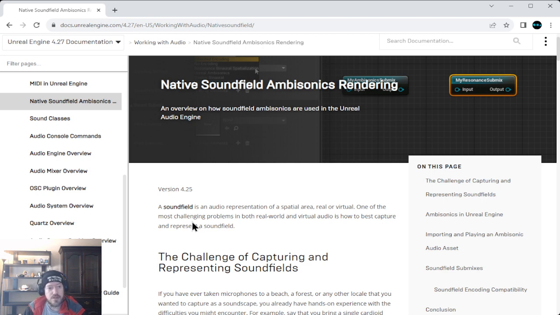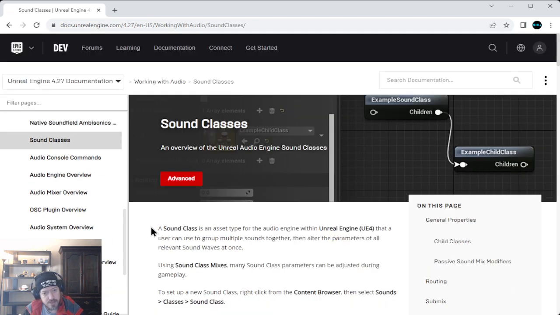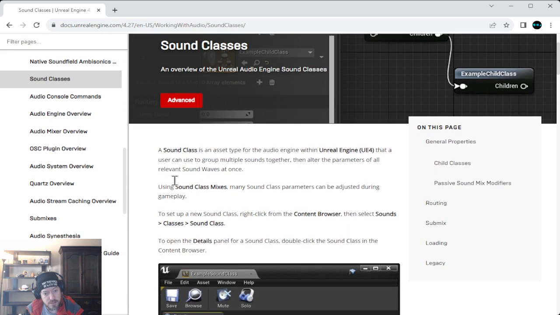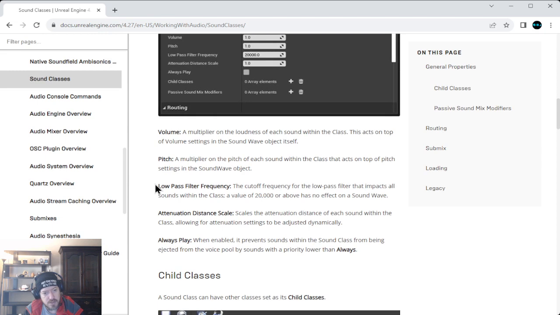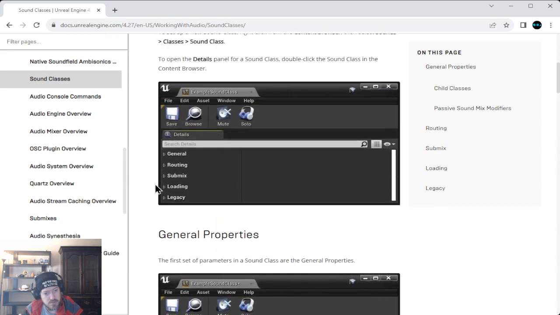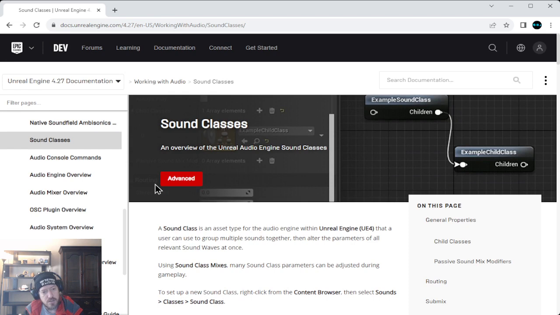All right. Shall we move on to sound classes then? Yeah, let's move on to that. Now I see here, right at the very top of sound classes, that it is advanced. So we might once again be encountering information that is beyond our understanding. But you know, we'll see. Yeah, there'll probably be a few things that we won't understand. So sound classes, an overview of the Unreal Audio Engine sound classes.